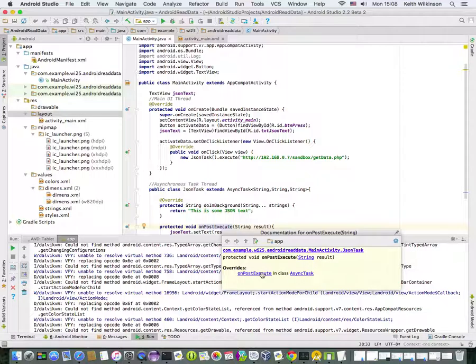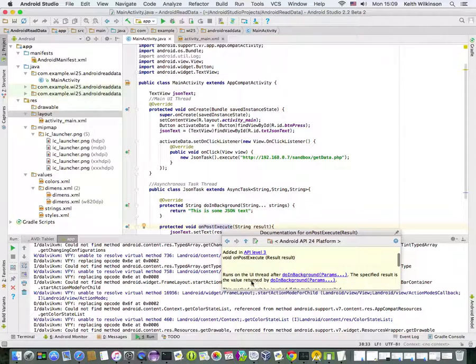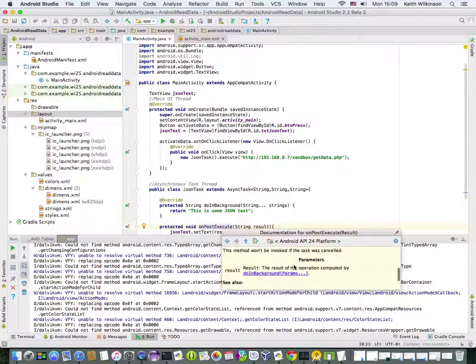I might want further information, so I'm going to click on onPostExecute here and see where that takes me. So that's taken me to some further information. I can scroll down, it tells me a little bit about it. It tells me that it runs on the UI thread after doInBackground has finished. I can also see back down here what's happening. So I've got further items that I can use: onPreExecute, doInBackground, or onCancelled.